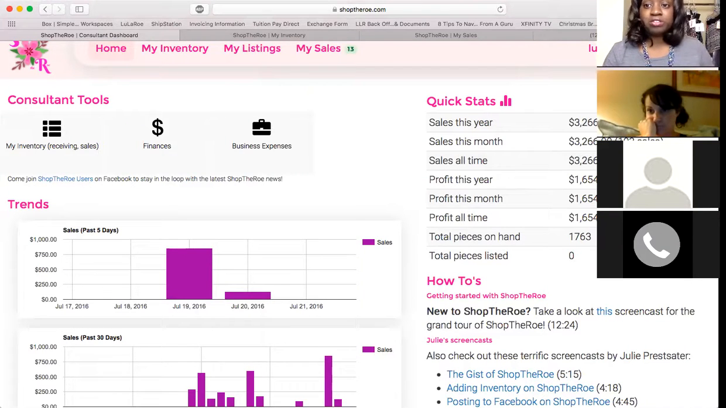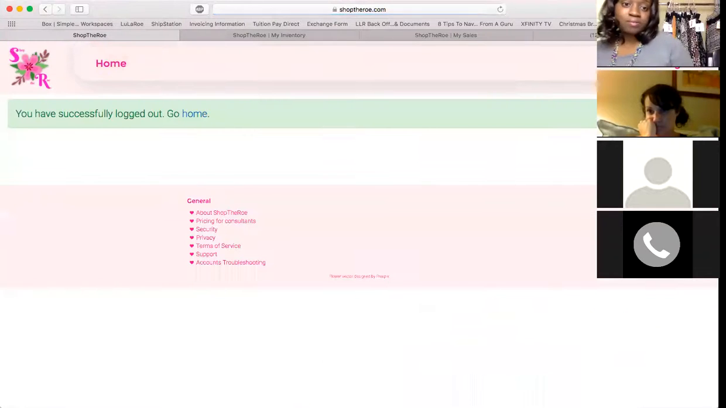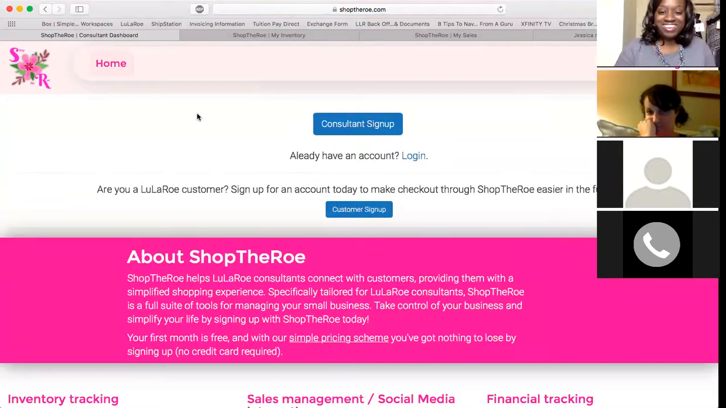So I'm going to log out so you can see what it looks like from the very beginning when you'll come to it. Let me go home. All right. So this is the home screen for Shop the Row. If you're new, you would go to Consultant Sign Up.